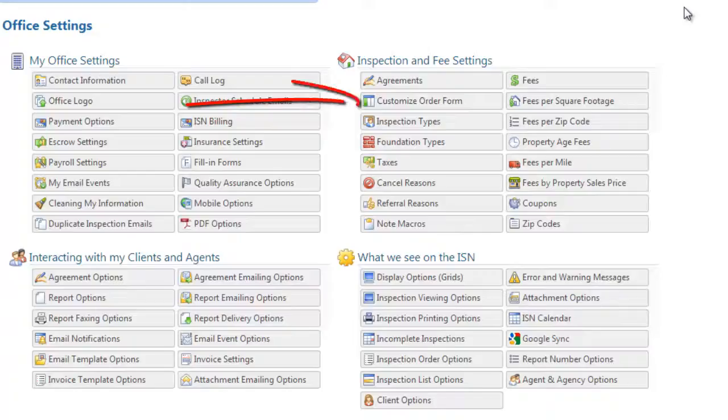Next, you'll notice our box for Customize Order Form. This is where you can customize your order form to your own liking. Next, let's make sure that you have your inspector schedule emails turned on. This will tell the Inspection Support Network when to send your inspectors their emails for their jobs and their information on those jobs for the following day.